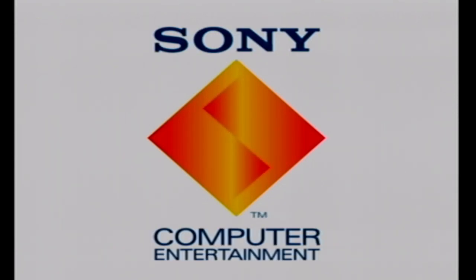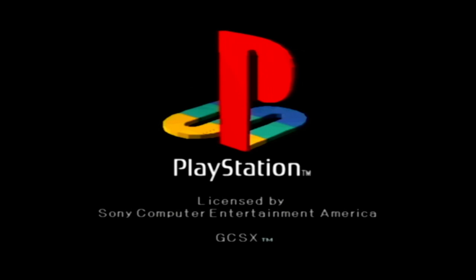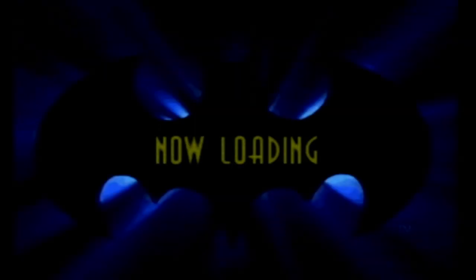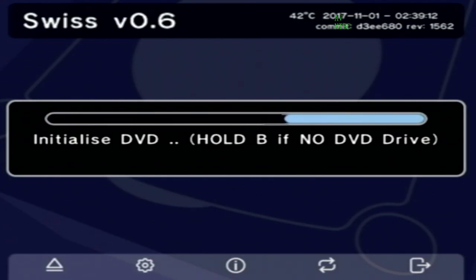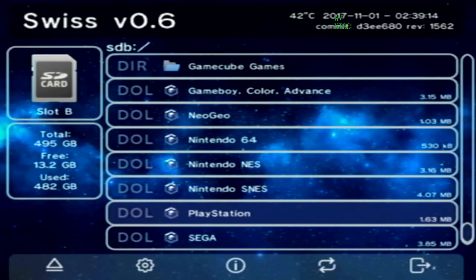And again, there is no button sequence to go back. So if I need to go back, I'm just going to power off the GameCube and turn it back on. And here we are again.